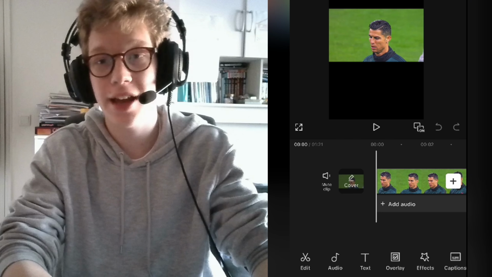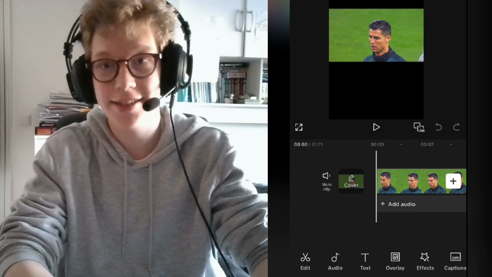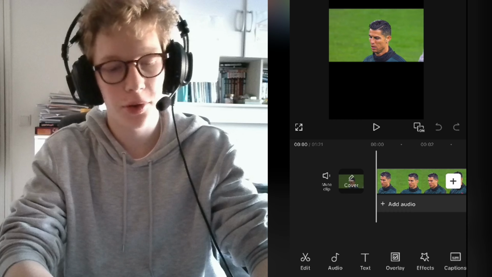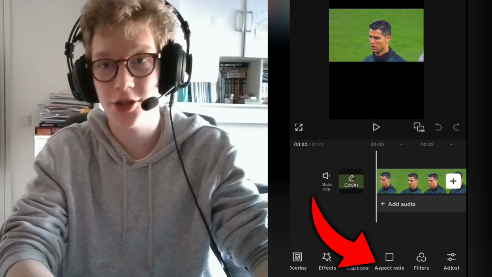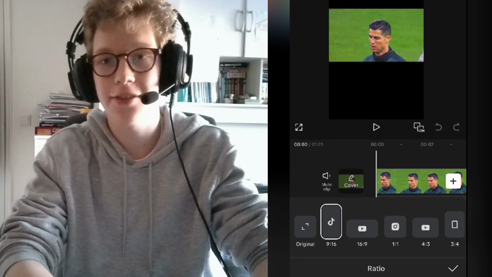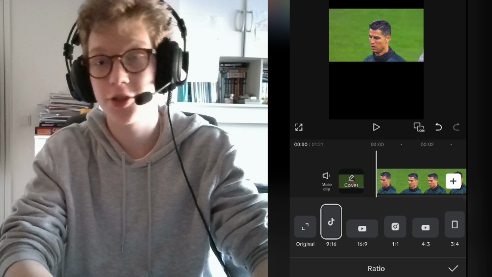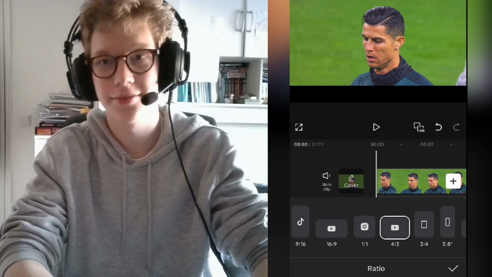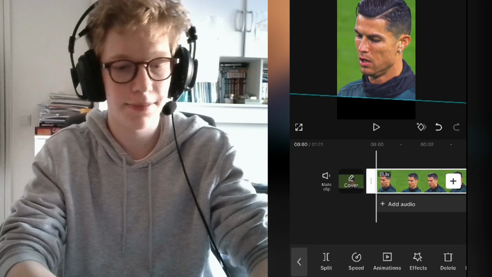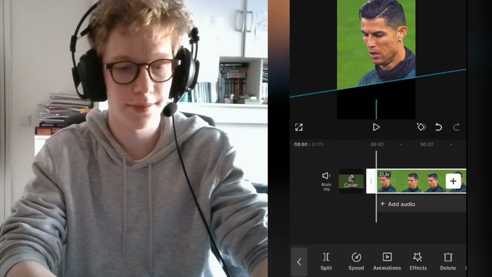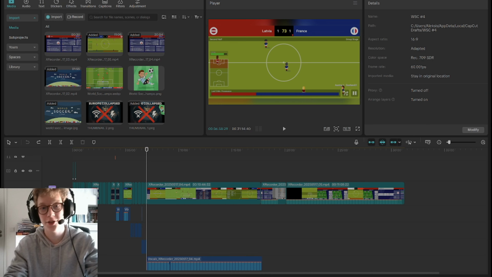As you can see, we have edit, audio, text, overlays, and if we go a bit further, we should see aspect ratio. Let's click on that. And here you have it. It's the same aspect ratios. You just have to select the one that you want and it will automatically change. Then obviously you have to click on the project video and adjust it. So there you have it. That's how you can change the aspect ratio on CapCut using your PC or mobile phone.